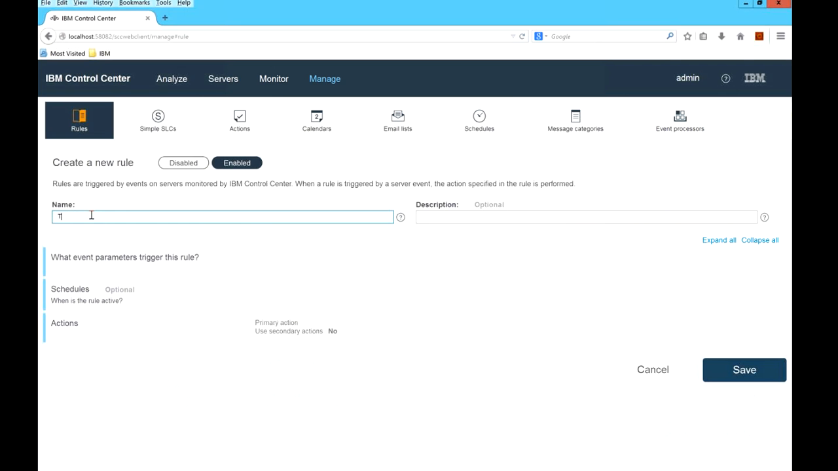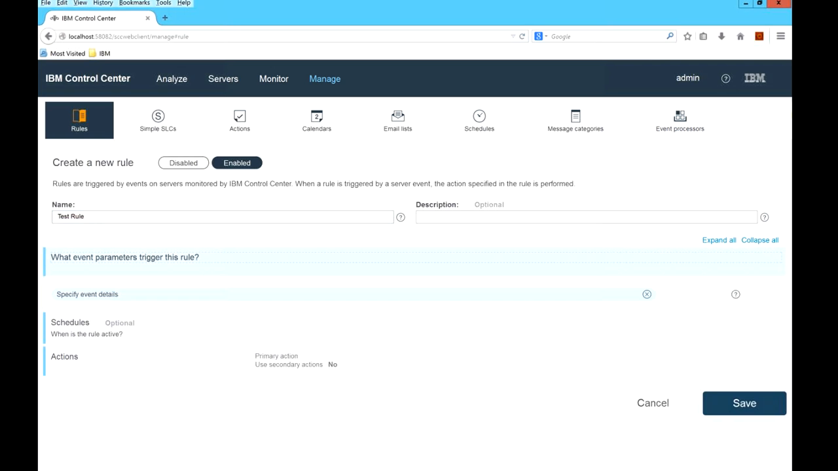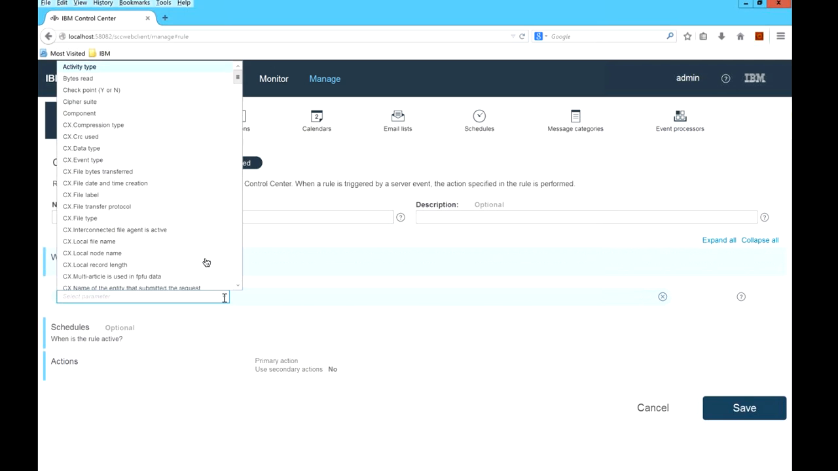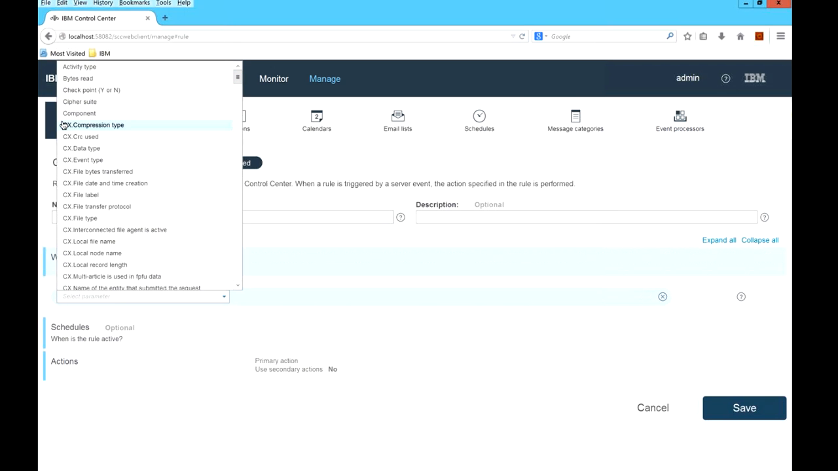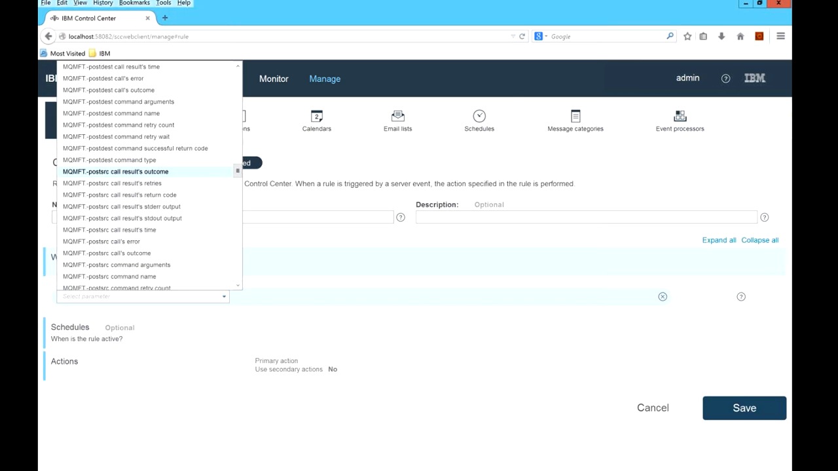We'll give it a name. We can add the description as well. And we're going to say, okay, what is going to trigger this rule? So we're going to specify the event details that will trigger this rule. And as you can see, we've got a list of the various different types of things. Some of these are generic ones. Some of them are linked to particular solutions. So all the CX ones are for Connect Direct and Connect Express. We've got other ones that are specific to File Gateway. There are ones for MQNT and so on.